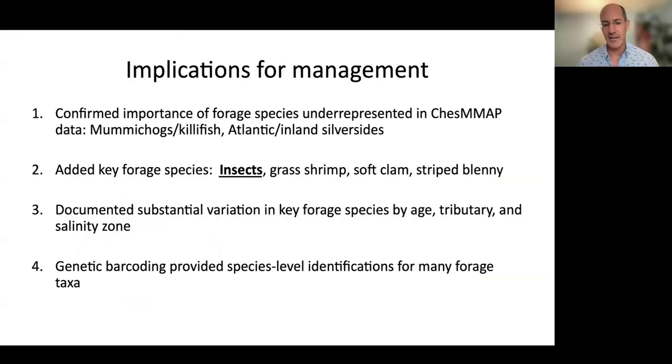So this is just a summary of the things that I was talking about in this section. We confirmed the importance of a lot of species that were already on the list, showing that they're also important in tributaries. We added some key species like insects and grass shrimp and soft clams, striped blenny. And then we were able to document really substantial variation by age of fish, which I didn't really talk about, also by tributary and by salinity zone, which is the data that I showed here.